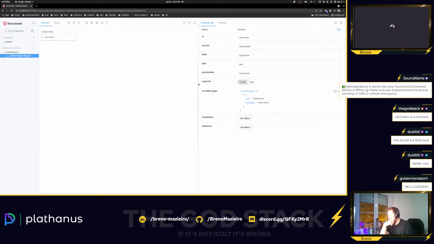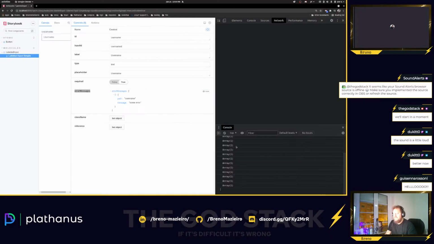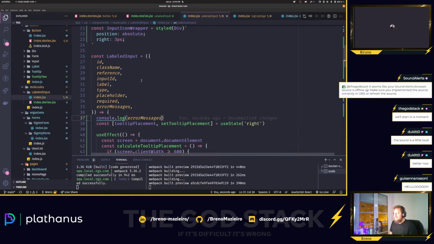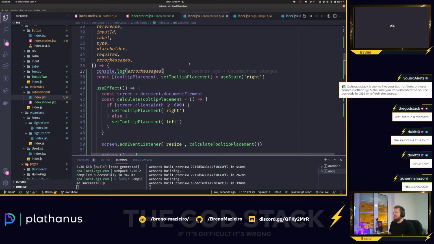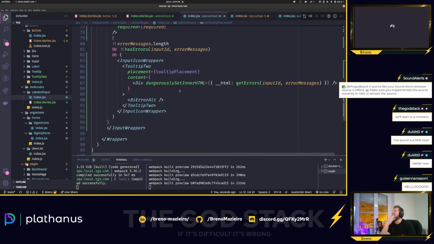Guys, I actually don't know why it's not showing, because if I have the error messages, it should do that. And the error message is there, as you saw, the array, it's there with the path, and the zeros, we have the path, the message, everything that we need. Okay, I can test another thing.